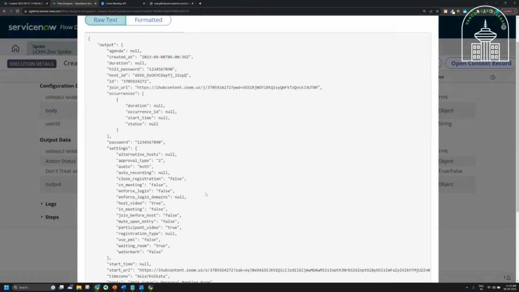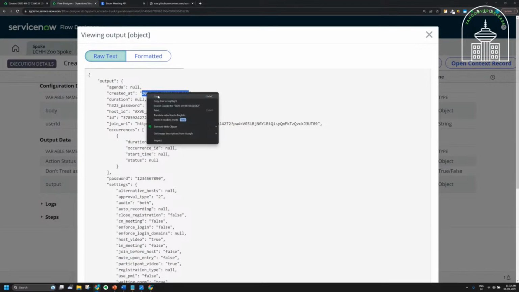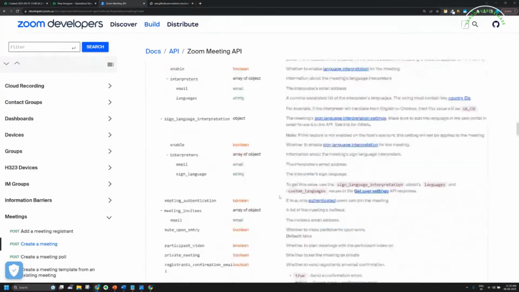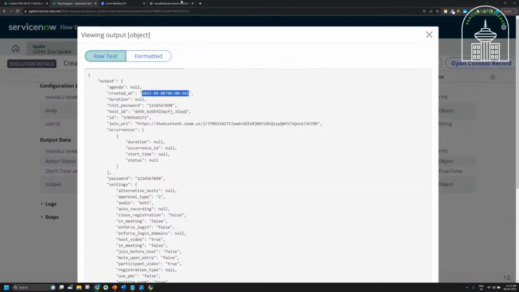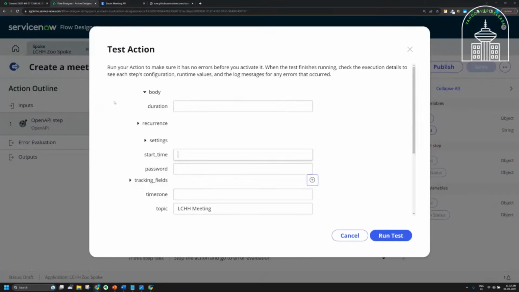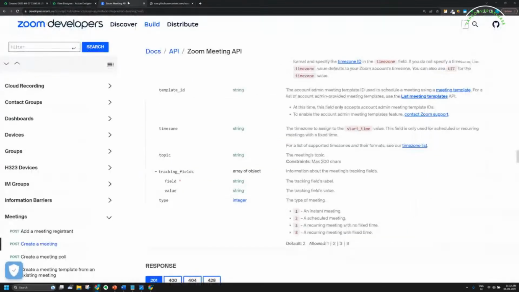I think on Zoom the instant meeting is not showing up. So maybe what I can do is create a regular meeting. Instead of instant, I can just put a scheduled one. We just have to edit the type. You can see this is the type, a scheduled one. So I can just put number 2. Let me go back to create meeting and put type equal to 2 so that it's a scheduled one.